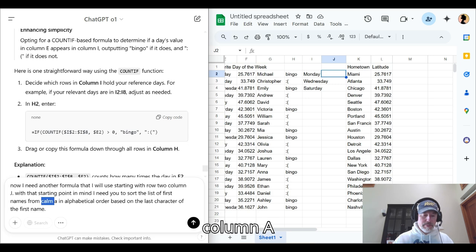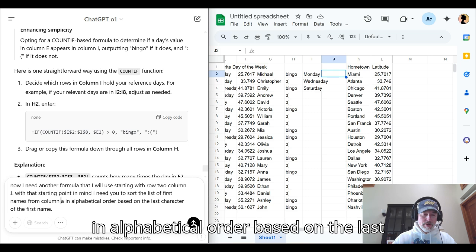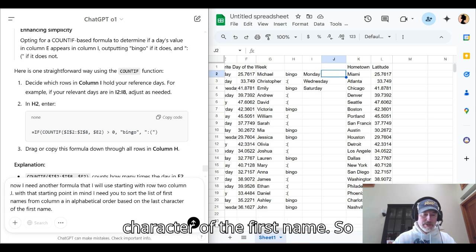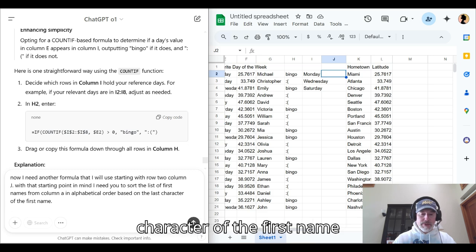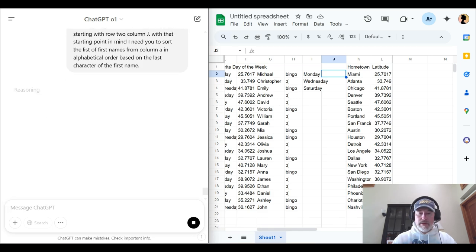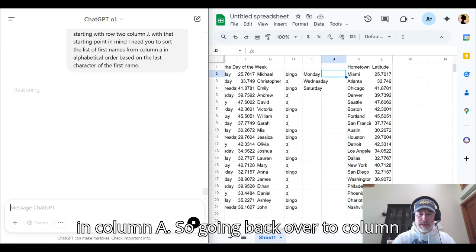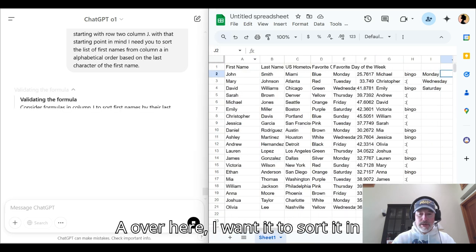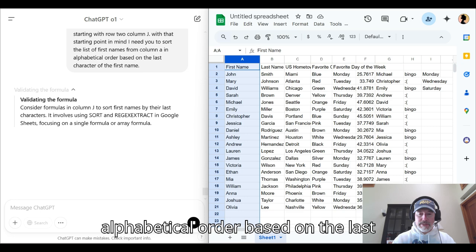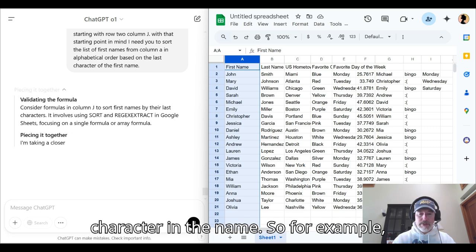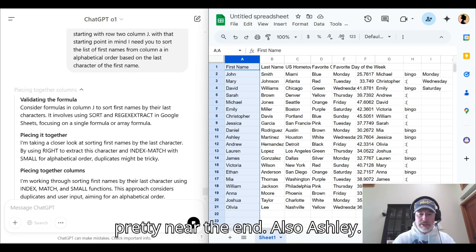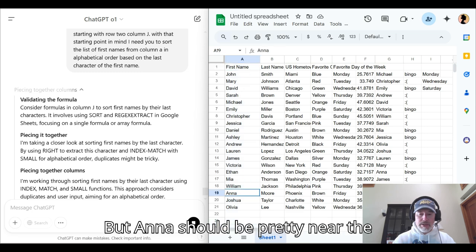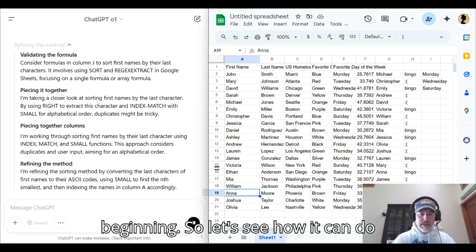With that starting point in mind, I need you to sort the list of first names from column A in alphabetical order based on the last character of the first name. So what I wanted to do is use the last character of the first name in column A. So going back over to column A over here, I want it to sort it in alphabetical order based on the last character in the name. So for example, Emily with a Y on the end should be pretty near the end. Also Ashley, but Anna should be pretty near the beginning. So let's see how it can do that.